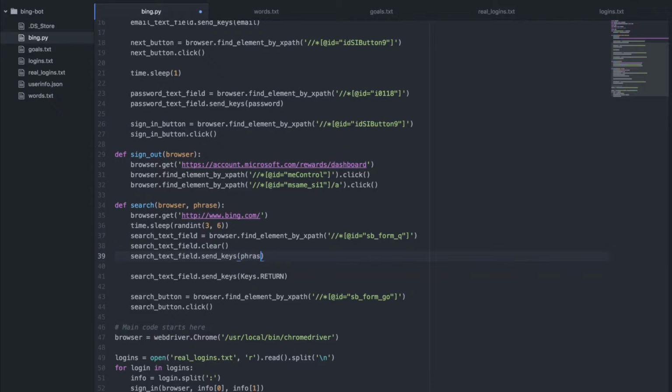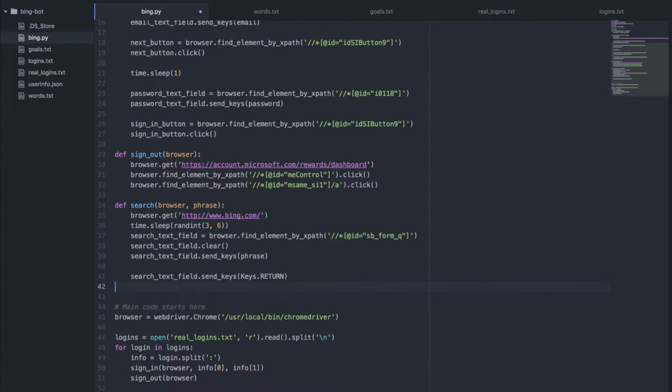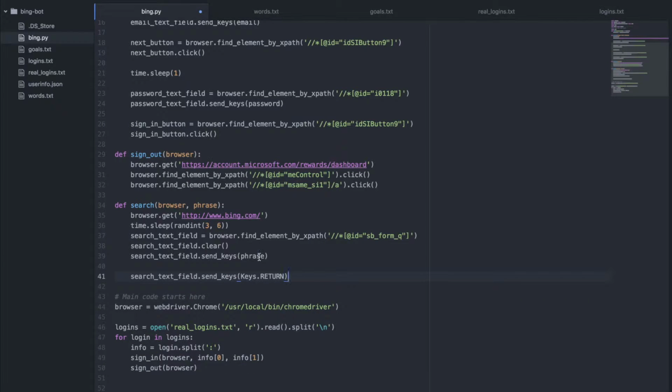And item doesn't exist anymore, but now we have phrase. So we're going to search for a phrase. We're going to put in phrase inside of that search text field, and then we're going to press enter. So now we don't even need to click the search button because pressing enter will search for whatever is in our search text field.